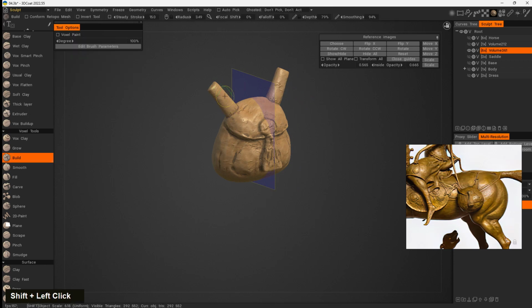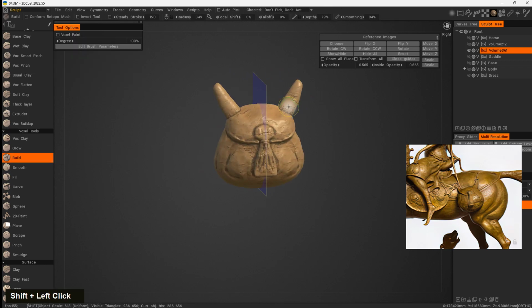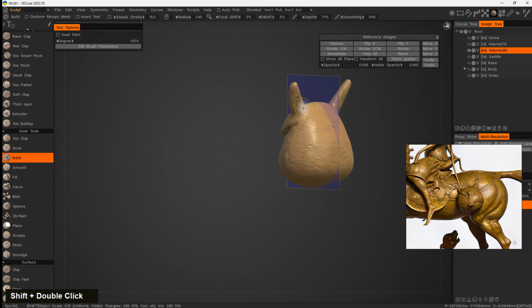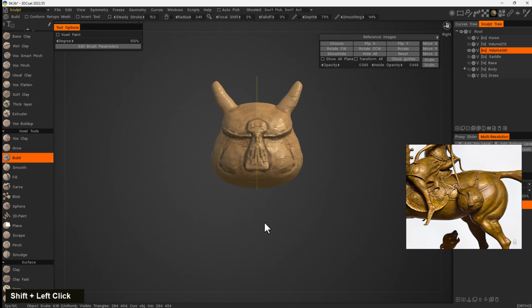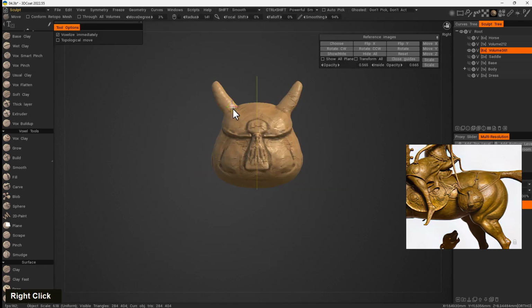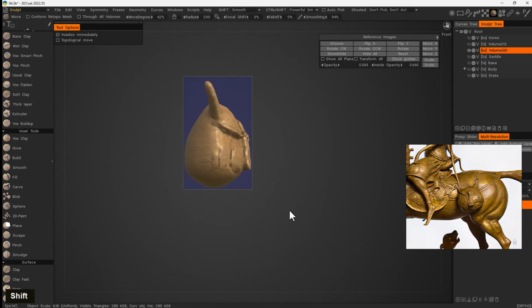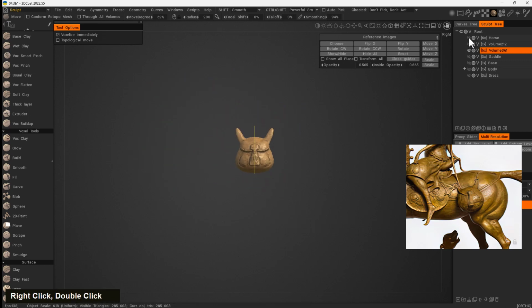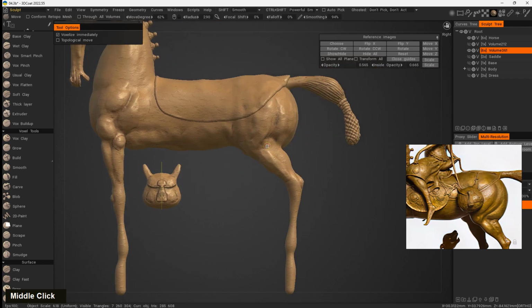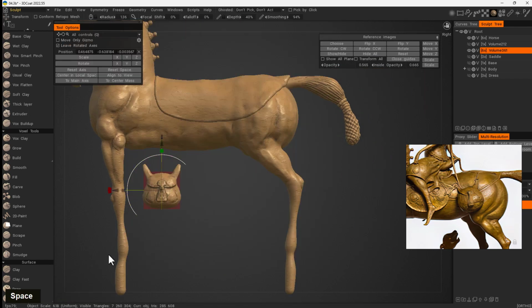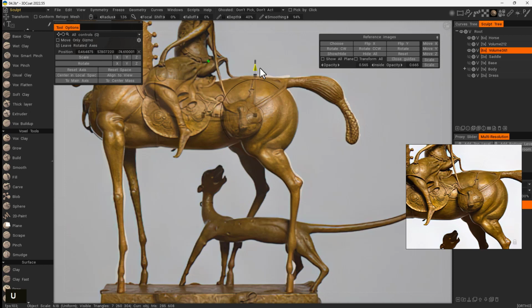Maybe with another brush. And move that around to match the shape. All right, and let's move that to the place on top of the horse. So let's bring back the concept.